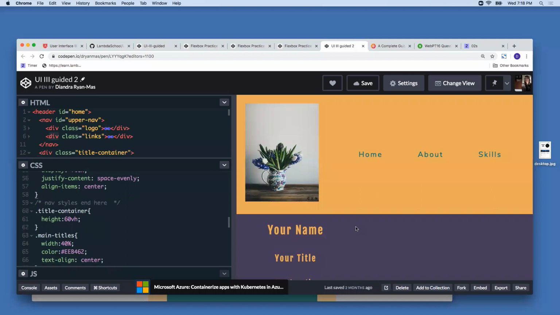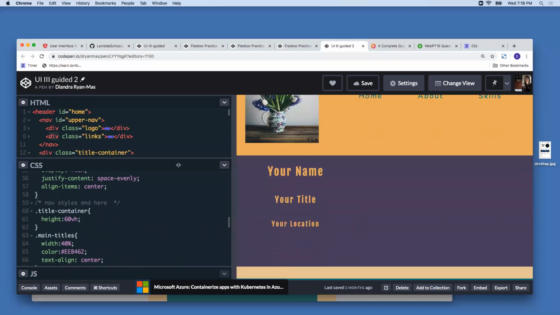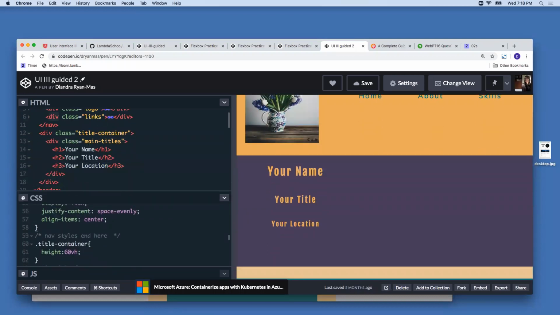So let's go down to this thing. If we look at our HTML code, we see that there is this title container div. Inside of it is main titles, and inside of that we have some headers. So what do you think we could do to get everything nicely centered here? Any thoughts? We want all three of these kind of dead center in this purple section.